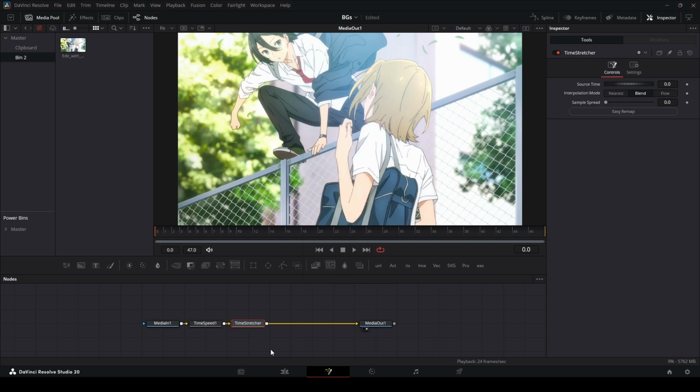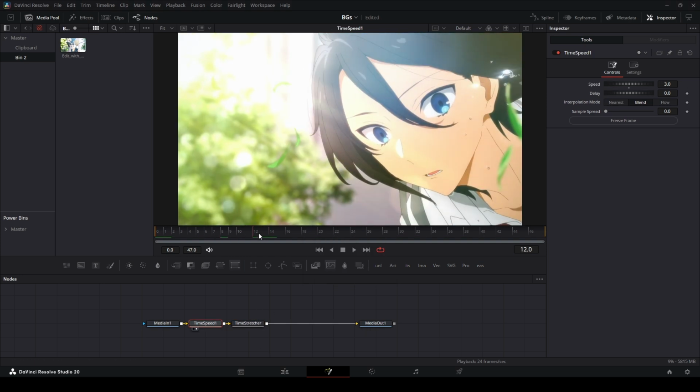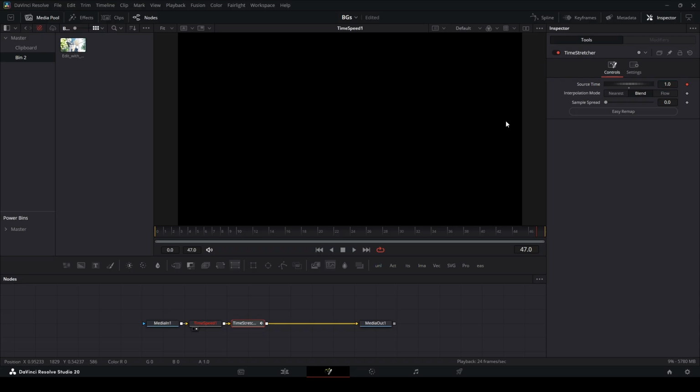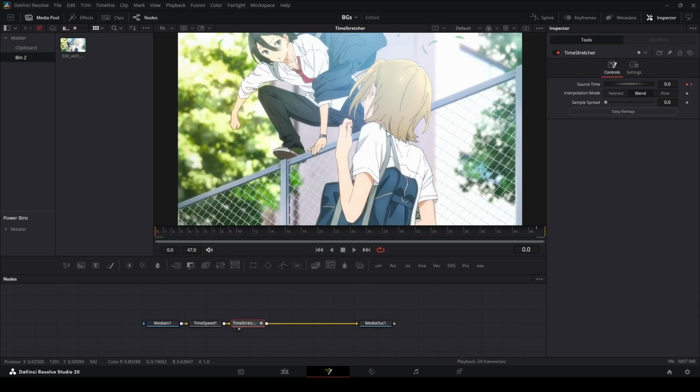And so we can have that there, and then we can go to the end, or let's do our time speed and see where it ends. So it's going to be around frame 11. 11 looks right. So I want to keyframe my time stretcher at 11 at the back end, and at the front we're going to do 0, just like that.